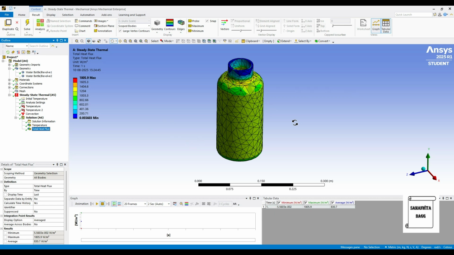So by having the value of thermal conductivity and heat flux, you can decide which material you can use for your application. With this, I end the session.